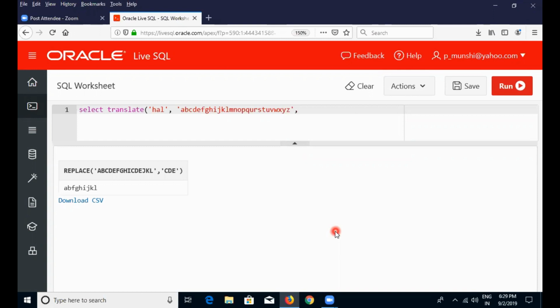So A, B, C, D, E, F, G, H, I, J, K, L, M, N, O, P, Q, R, S, T, U, V, W, X, Y, Z, and then this is the second argument. Remember that the second argument basically is the set of characters to be replaced in the data. First argument is data, and the second argument is the set of characters to be replaced in the data.